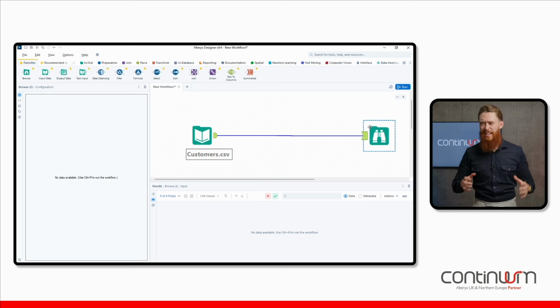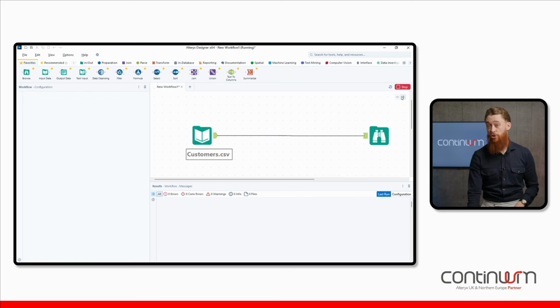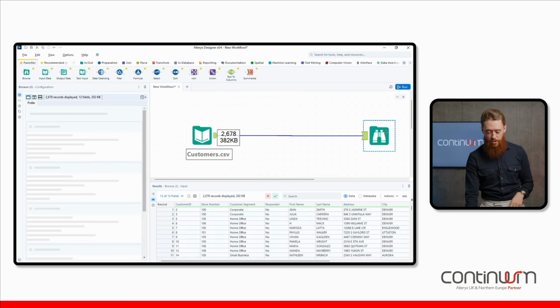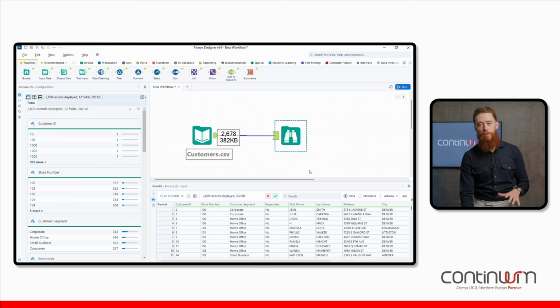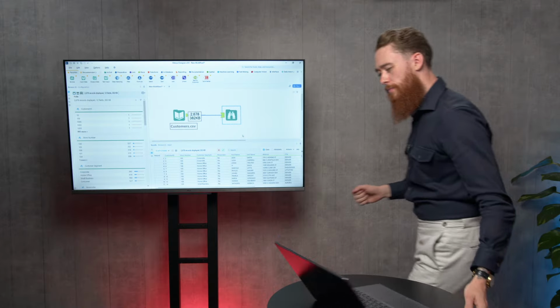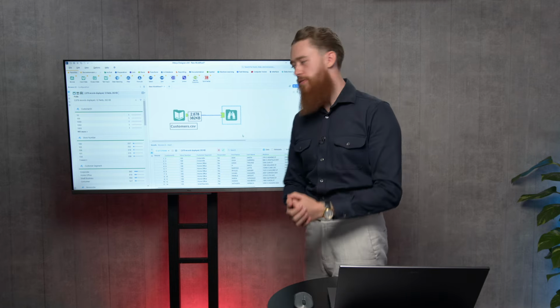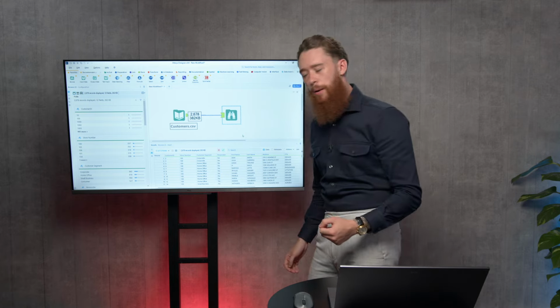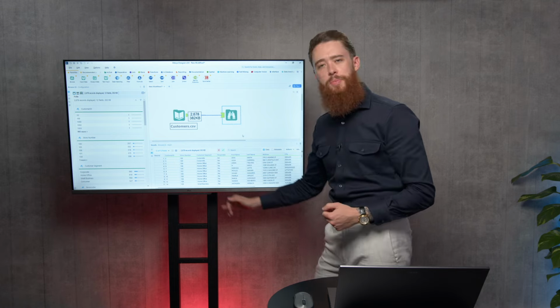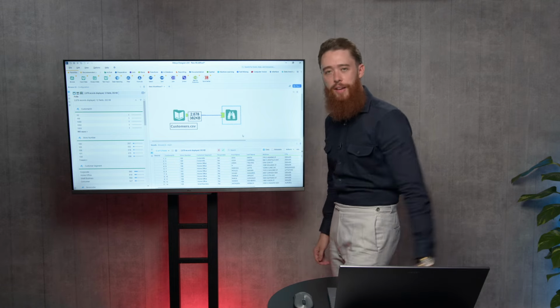What's next for us to do is to execute the process. Have a look at this, blue run button. You see that top right of your screen? Give it a press or press Control and R on your keyboard to go ahead and execute the workflow. Here we go. Now we've got the results grid illuminated for us at the bottom of the screen. So let's take a look at what we've got in this file, right? So we've got customer ID coming in, store number, customer segment, a variety of other information.